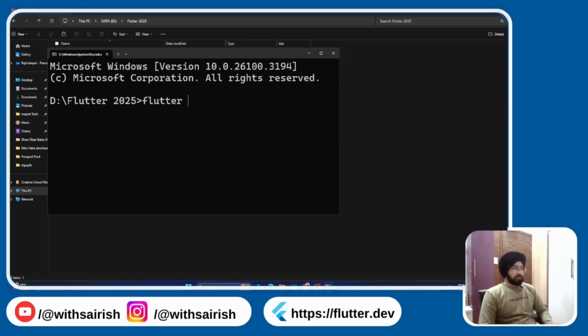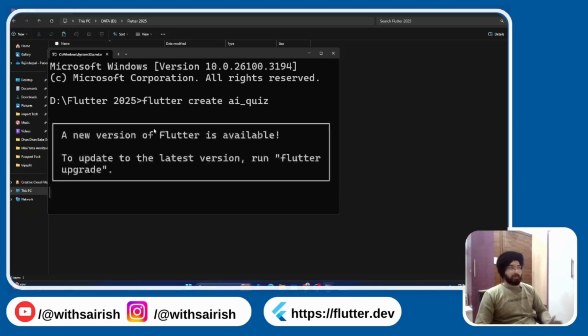You can write the command flutter create, and after create, you need to give the application name. So I would like to give the name AI quiz, and after doing this, click enter. It will automatically create the project for you, provided you have Flutter properly configured and installed on your system.